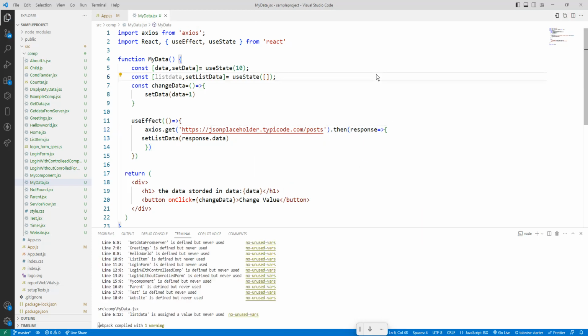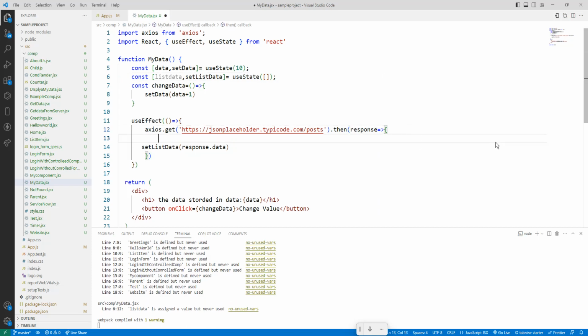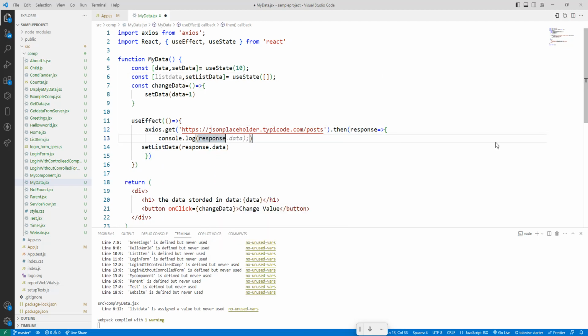See, how to debug data. First, once I hit the API, it has to return some value, right? So that is a response. What does the response contain?